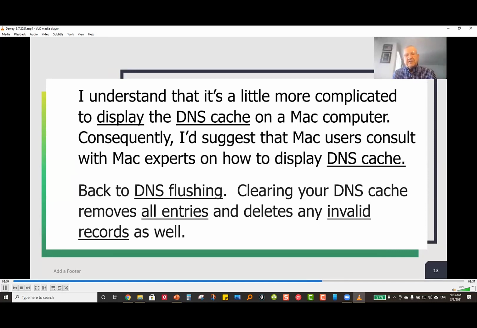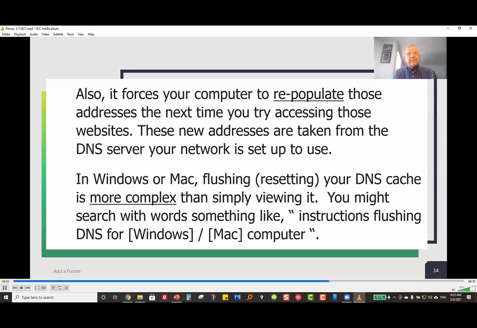Now back to DNS flushing. Clearing your DNS cache removes all entries and deletes any invalid records as well. Also, it forces your computer to repopulate those addresses the next time you try accessing those websites. These new addresses are taken from the DNS server your network is set up to use.